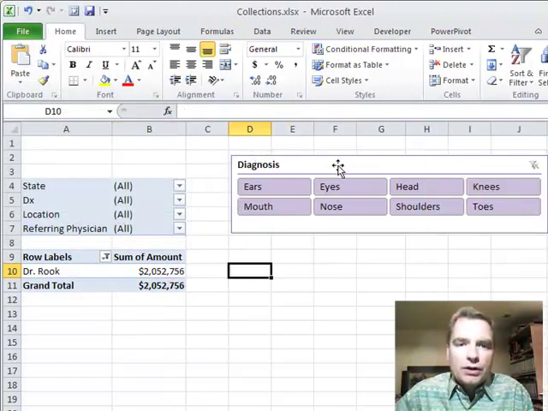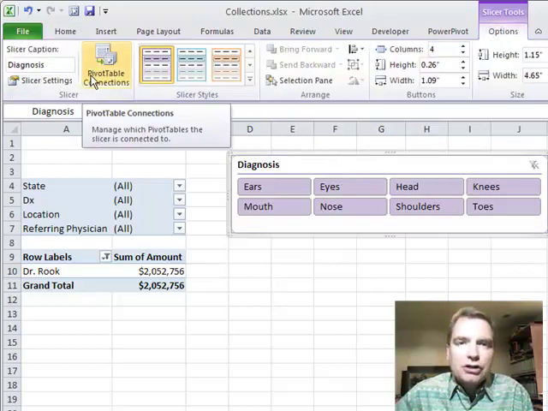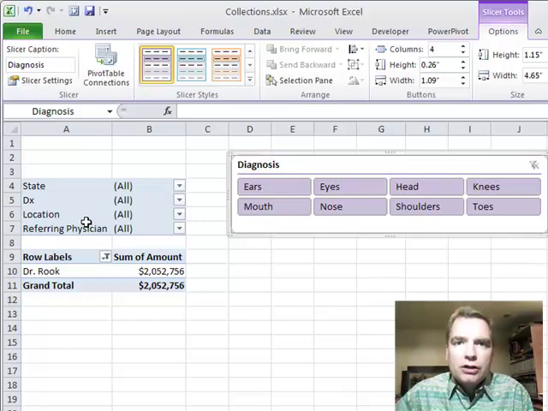What you can do with a slicer, when I click on the slicer, go to options and pivot table connections, is connect one slicer to multiple pivot tables. So back to my 4 pivot table example, you can click Dr. Rook or whatever it is you want to filter by on one slicer and all your pivot tables go and update automatically. It's really a slick trick.